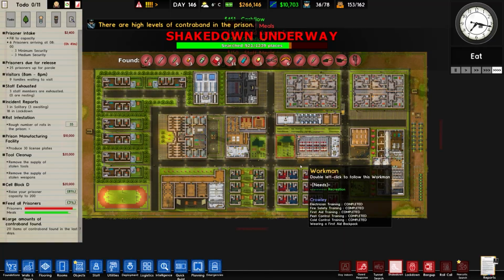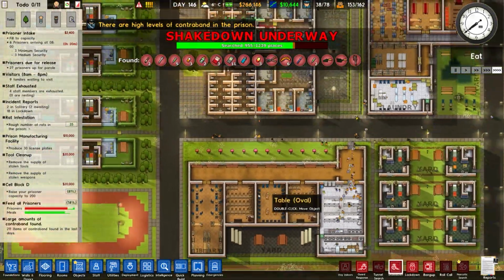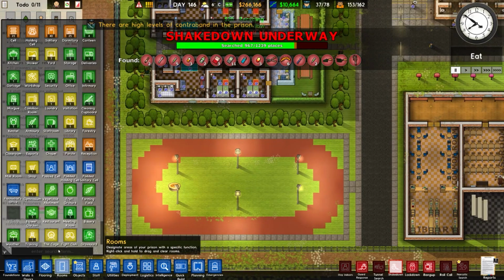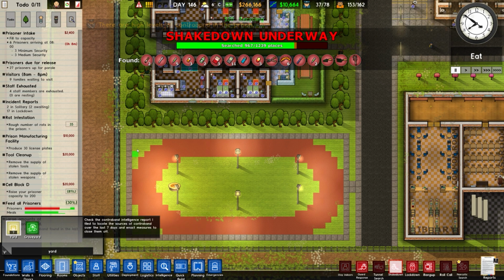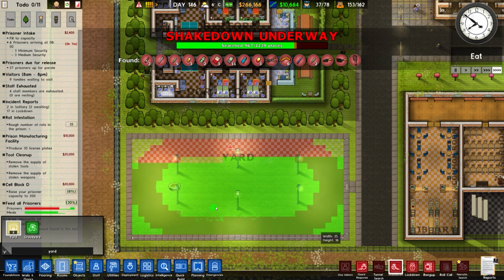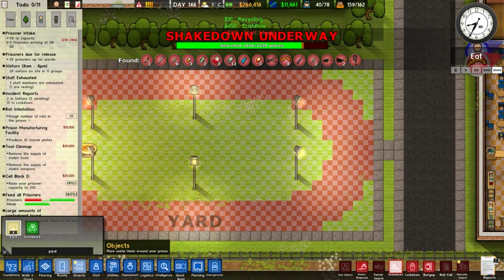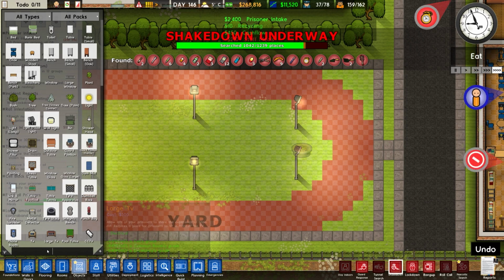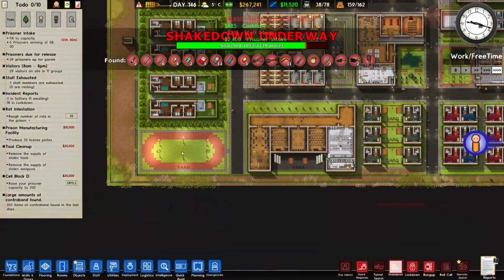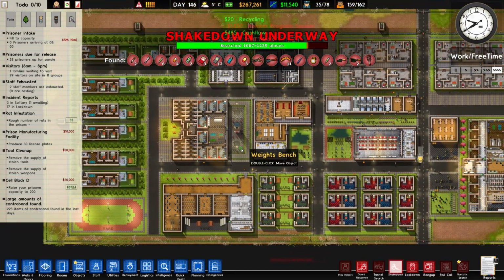Okay, so we've made improvements in the school. We've got in our running track, which I will actually set as yard. It would sort of help out, wouldn't it? There we go. And I'm going to put... Oh, the fire pit is ordered. So obviously danger level is going up.